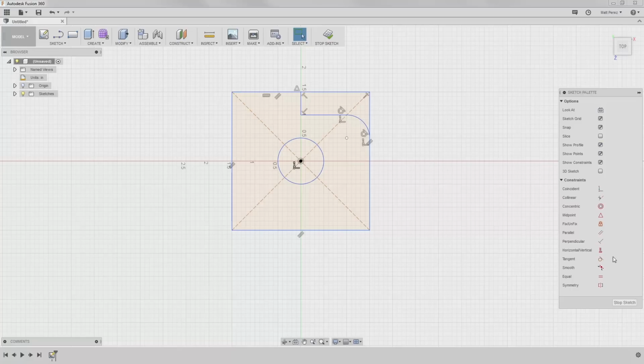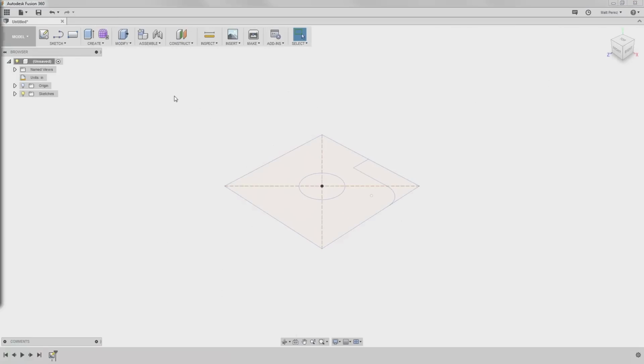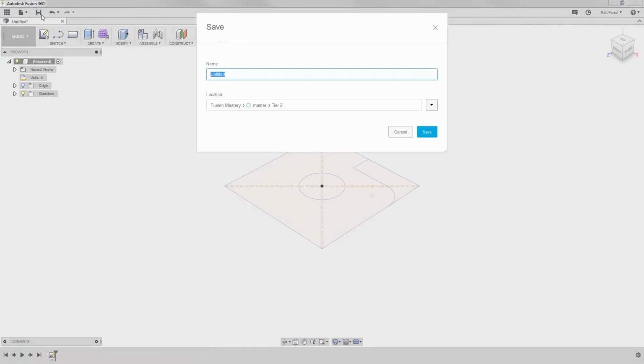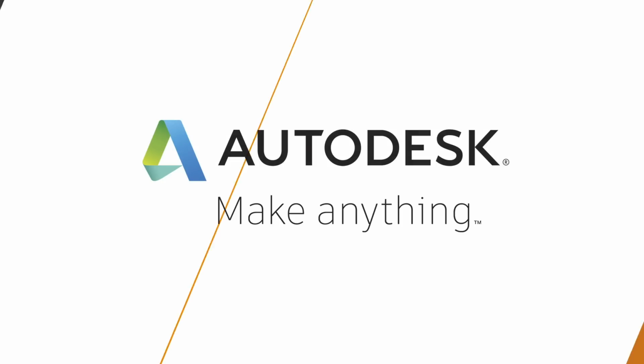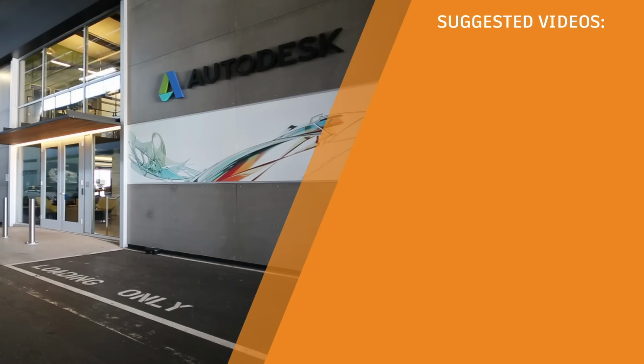Let's go ahead and stop the sketch, and let's save our file. We're going to be placing this file in our Fusion Mastery project in Tier 2, and we want to call it Sketch Basics. We're going to use this file to learn various basics that we need to understand while creating sketches before we jump into creating our actual parts.